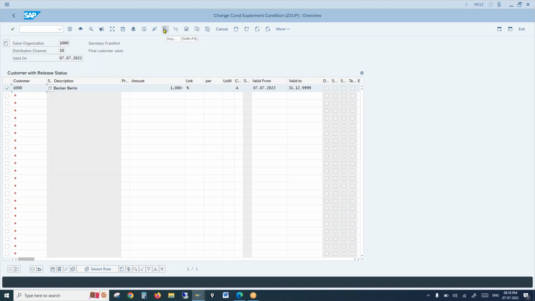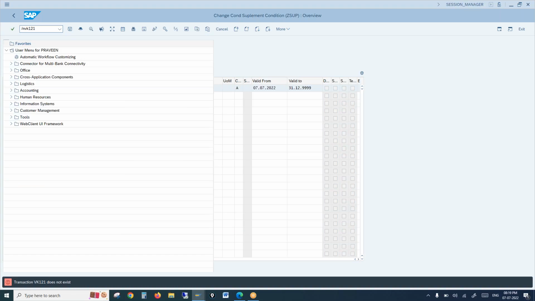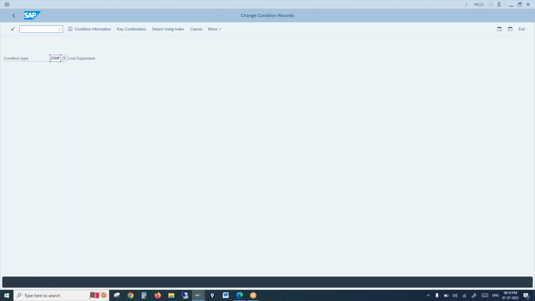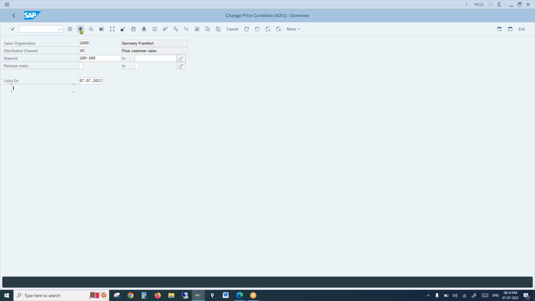In the old system, the icon is different. Maybe this one. No. Okay, sorry. You don't need to maintain it here. One moment. Let me show you how it works. We need to go to VK12. Okay, let's go. So, okay, we don't need to maintain here for a ZSUP. We need to do it for our own condition, base price. Let's go to the material and here let's tell the system.